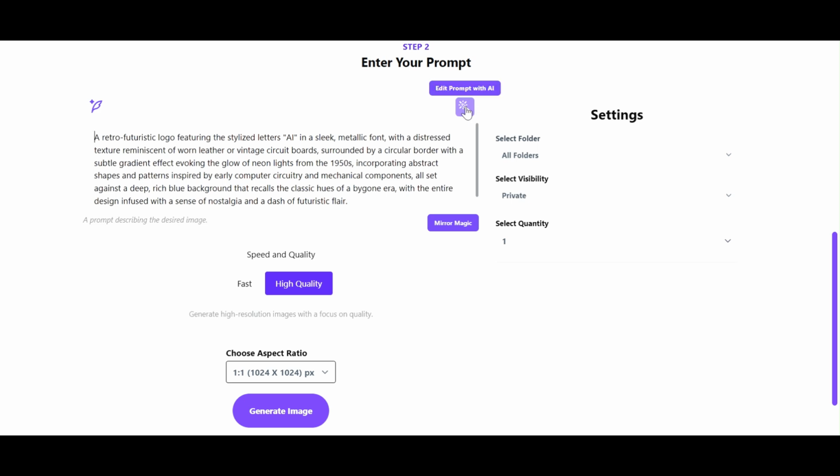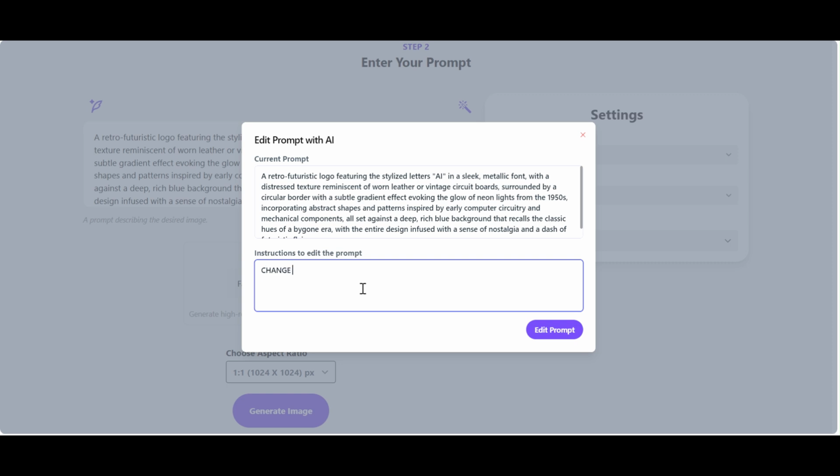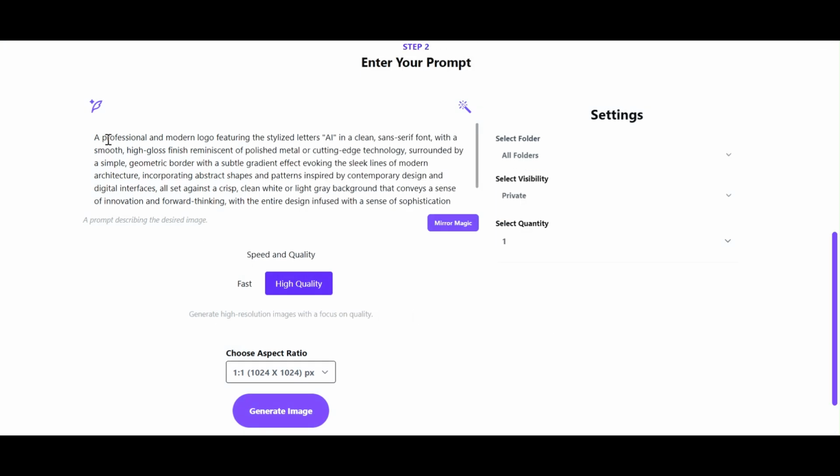Another feature here is to edit the prompt with AI. If there's anything that I don't like about the logos, let's say retro futuristic, I don't want it to be retro futuristic, I can just put here: change retro futuristic to modern, professional and modern. What that does is edit the existing prompt for me, and then that will appear in the prompt box. As you can see here, it has changed the retro futuristic part of the prompt and put professional and modern as I told it to.